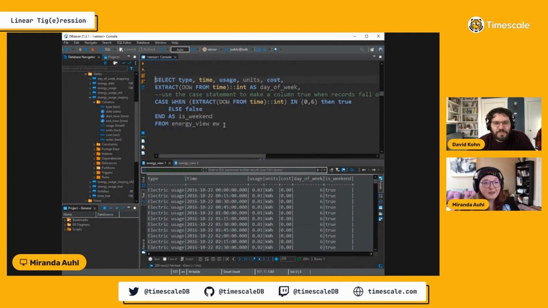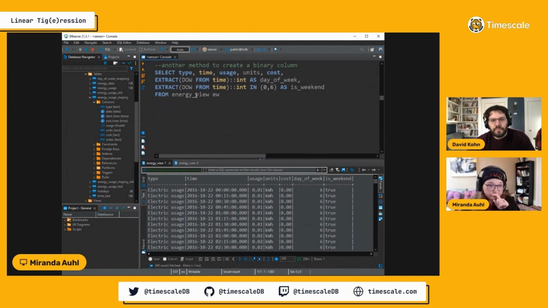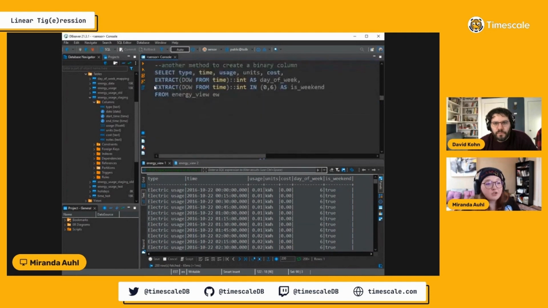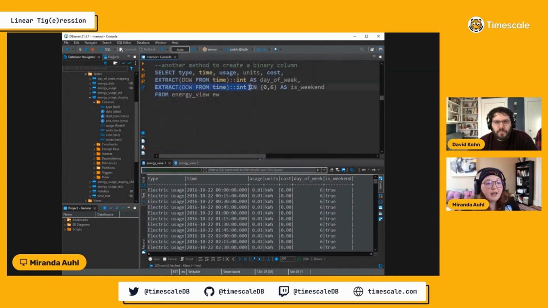So case statements are very useful. But if you are just casting something to a Boolean, so it's true or false, there's actually a built-in Postgres way that makes this even easier. And so that's what David was talking about, is that I can just set up the statement, replacing this case when statement with just the argument inside here, and in.